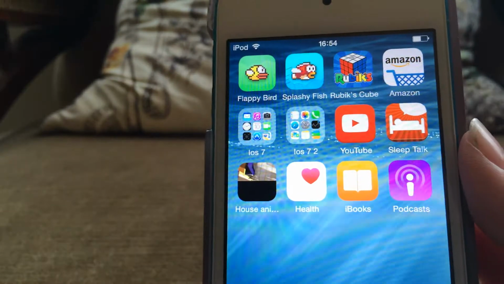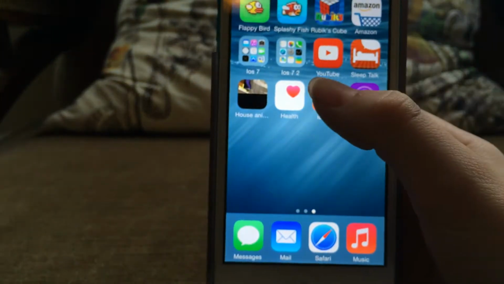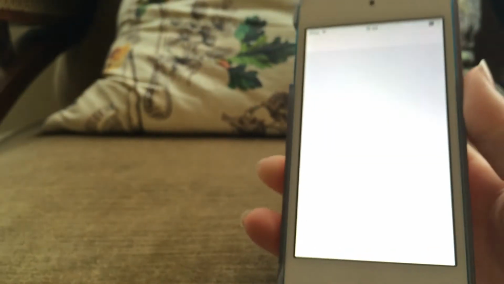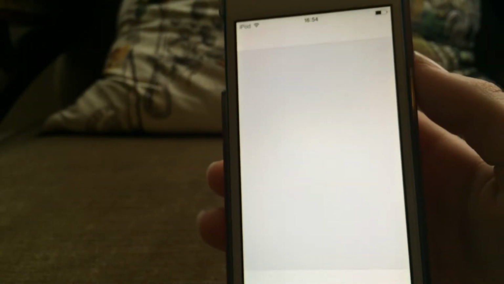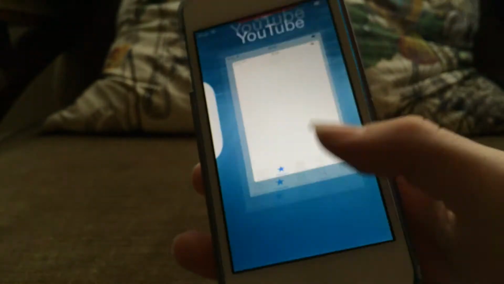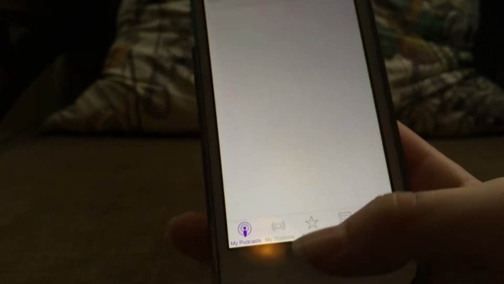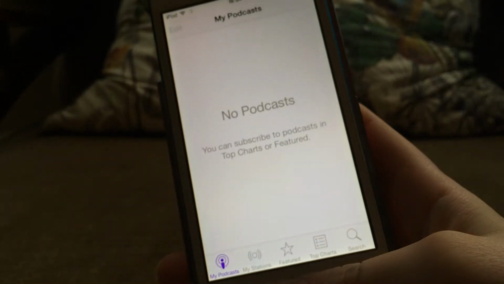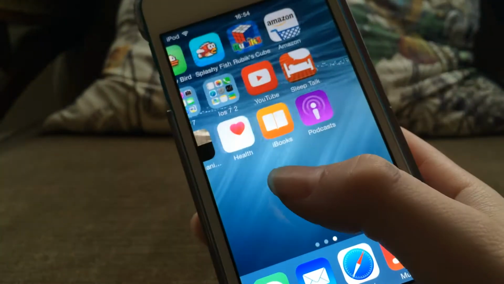iBooks is now a built-in app that's pretty much baked into iOS 8. I haven't synced any of mine up. And the Podcasts app, which you can share, subscribe and everything. Top charts, featured podcasts and stuff like that.